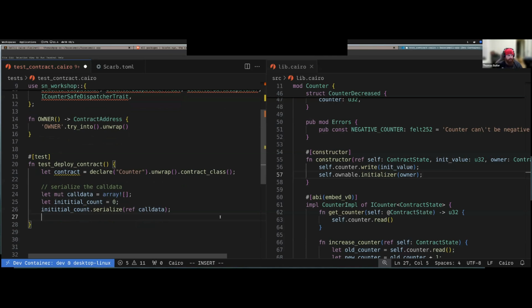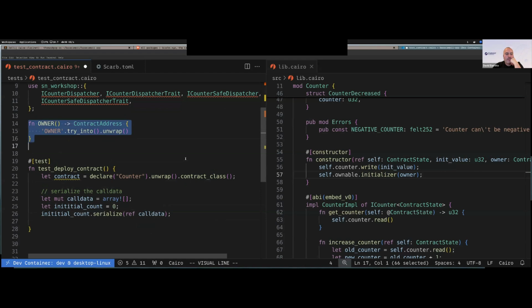So let's go ahead and go in here. Could you explain how come we're using something that looks like a string instead of an actual address, and why does it work?